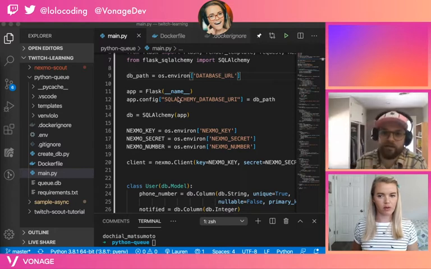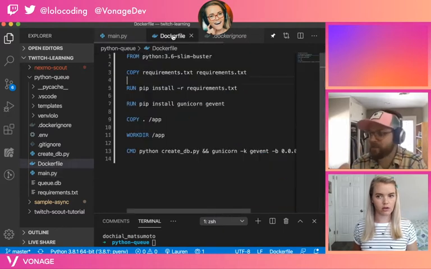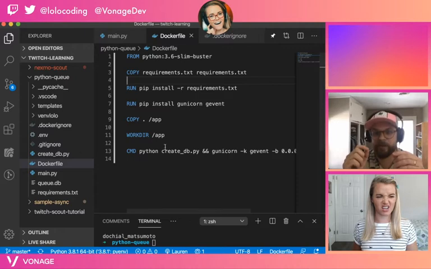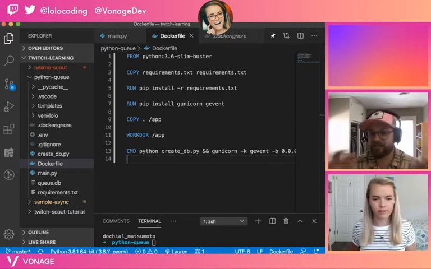Okay. Do I need to, I haven't ever set up my database URL. That we'll be setting that up. So Heroku creates this config variable, database URL, just like that. It's going to create it for you.